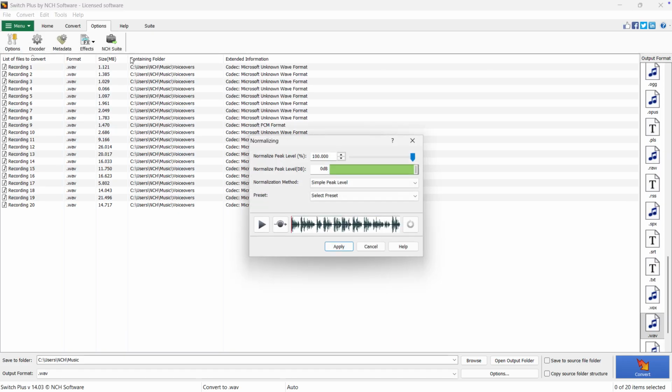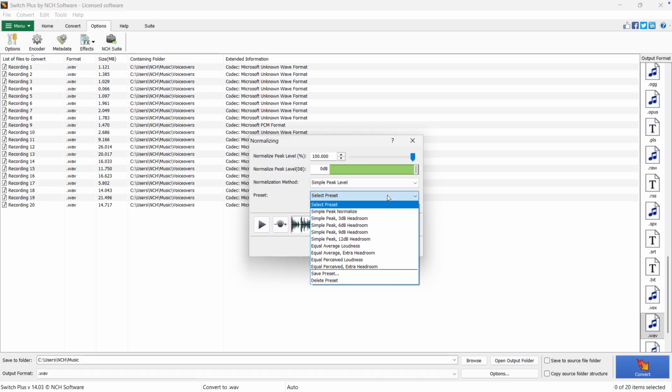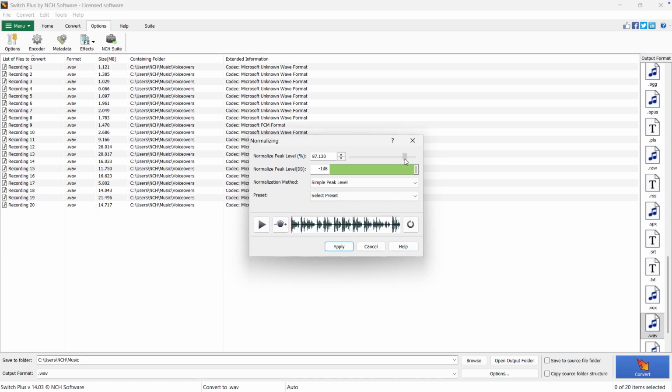In the Normalize settings, adjust how your audio will be processed. Start with a preset or adjust the settings manually. Set the maximum volume using peak level percent or peak level decibel. Lower decibel values give more headroom and help prevent distortion. Under Method, choose how normalization is calculated, such as Simple Peak, RMS, or Perceived Loudness.